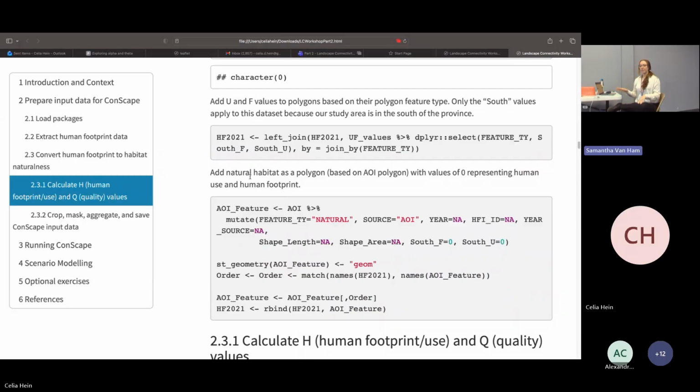One line that we added to those UF values was natural, right? So we define that here, where we create this area of interest feature, where we take our area of interest study area polygon, and we add a line to that attribute table. And we say feature type is considered natural.